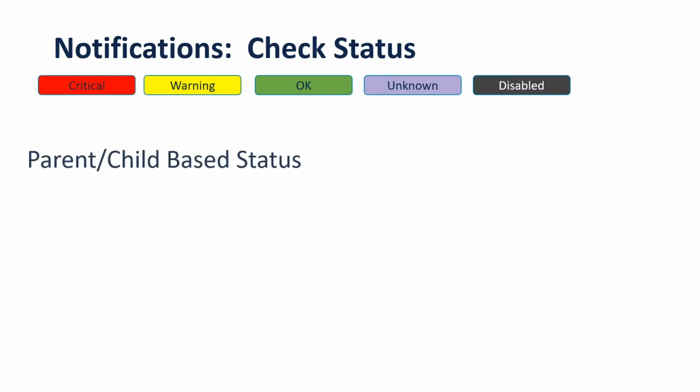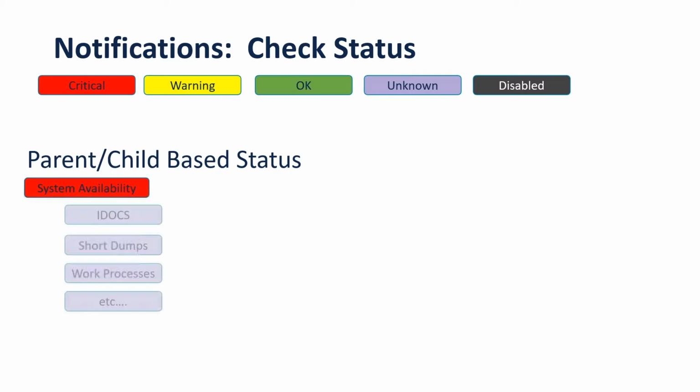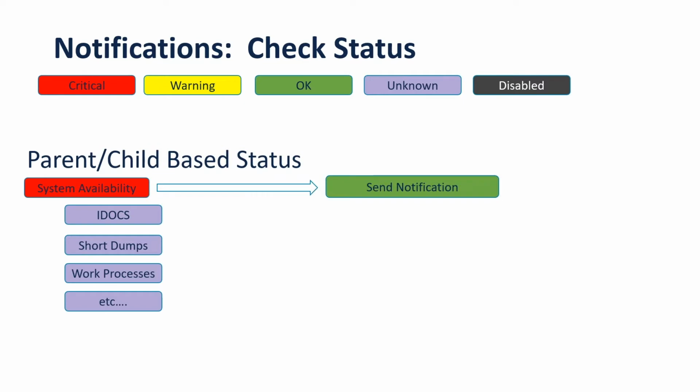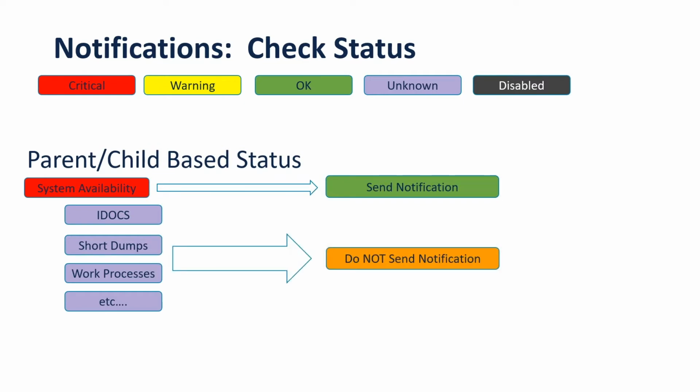Why this becomes important is there's a parent-child status. A great example is system availability. If system availability goes into critical status, all other checks associated with that system go into an unknown status. What that allows us to do is send out a notification for system availability, but suppress all alerts for everything that is an unknown status. So as you see on the right-hand side, when we get into the system, we're going to see different criteria that we can notify on. By having all the checks go into unknown status, we will leave that unchecked, and all of those messages will then not be triggered out.